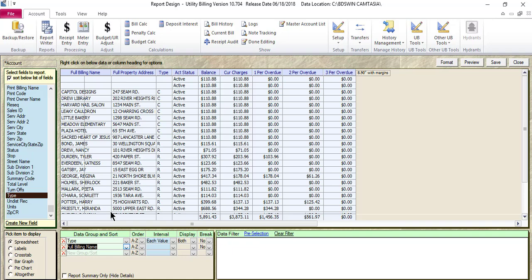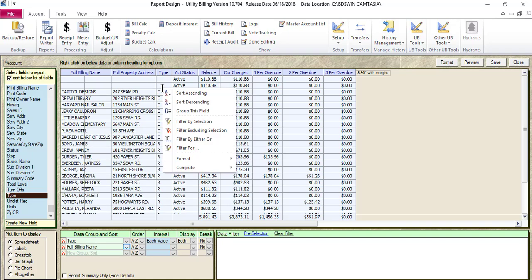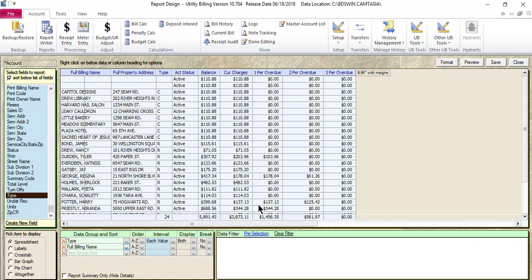The last modification we will make is adding the Count to the Type column. This will tell us how many accounts are in the grouping. To do this, right-click on the Type column and choose Compute. Then select Count. Now that we are done making changes to the report, we can click on Preview in the upper right-hand corner.